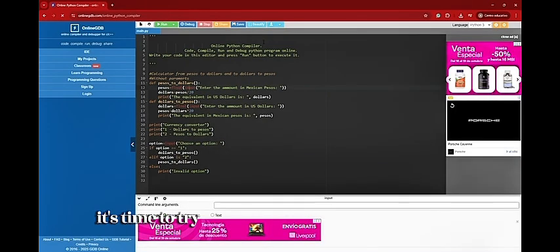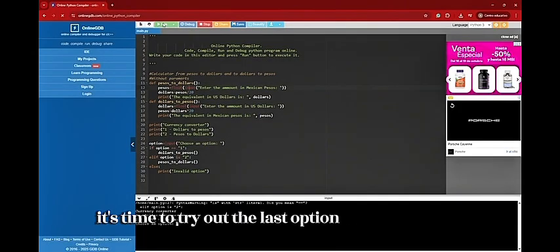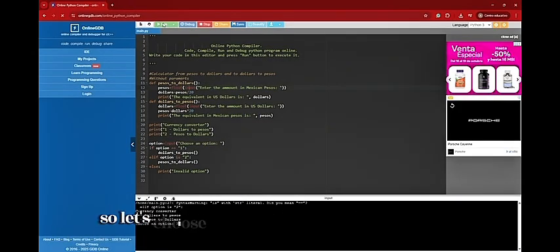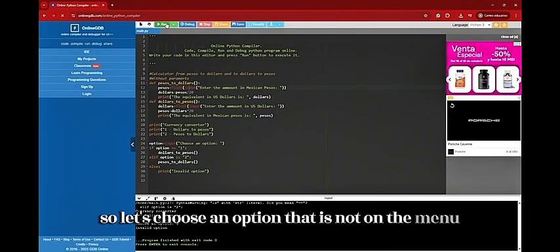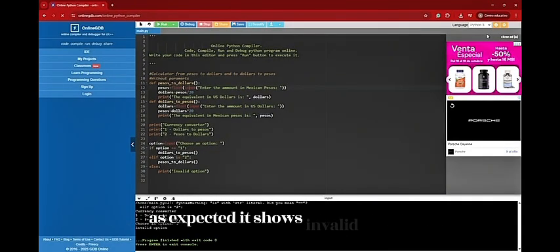Finally, it's time to try out the last option, which is invalid. So let's choose an option that is not on the menu. As expected, it shows invalid option.